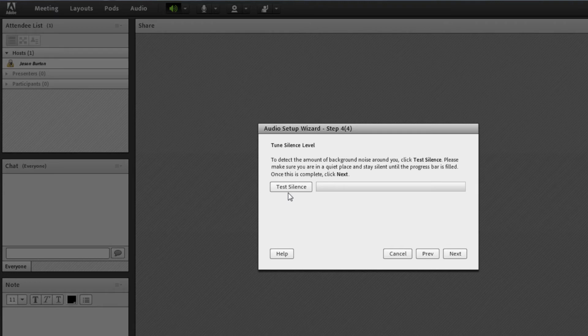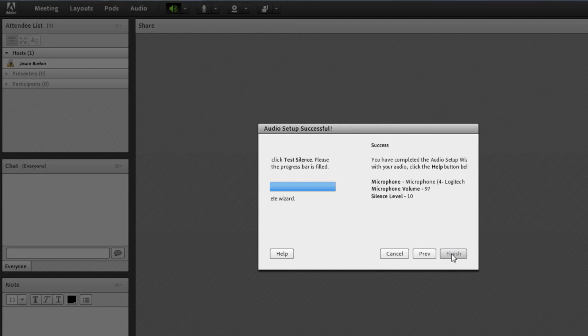This final test is to test the silence level. There is often background noise our ears automatically tune out, but the microphone will pick up and broadcast constantly. In order to set up a baseline of noise to ignore, click on Test Silence and refrain from talking for 5 seconds until the test is over. Click on Next when you're finished.